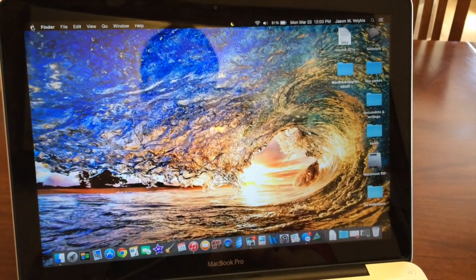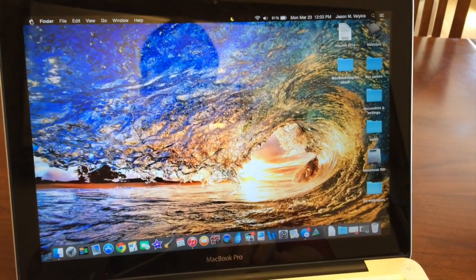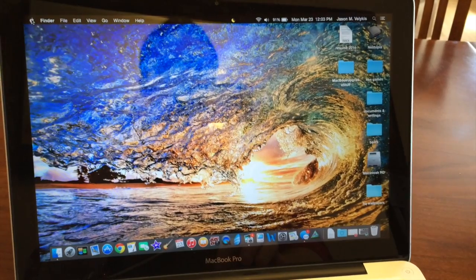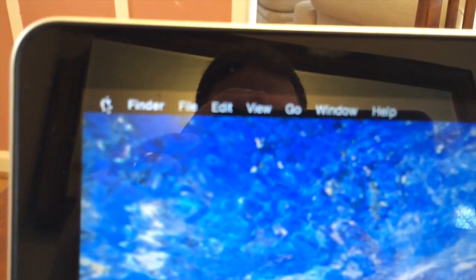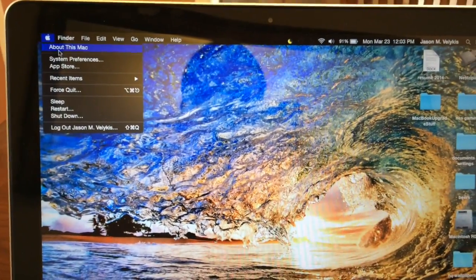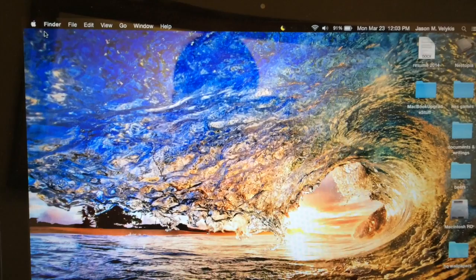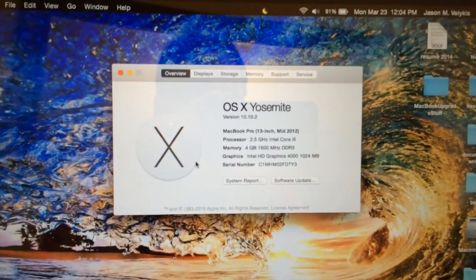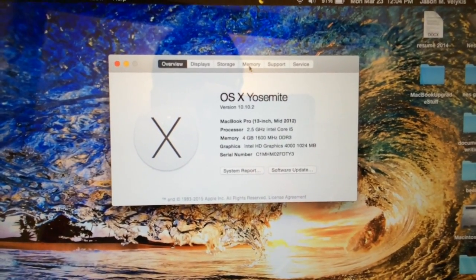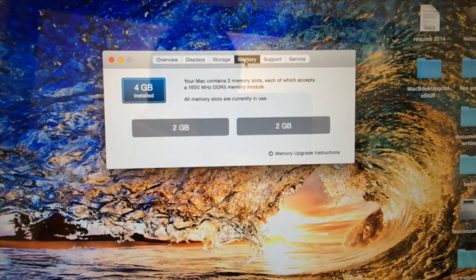Hey there, guys. One more quick thing. I just wanted to show you something before we install the new RAM. If you see up here, I'm going up into the corner to click on the Apple logo. Sorry about focus issues, but you go down to About This Mac, OS X Yosemite, you go to Memory, and there you go.